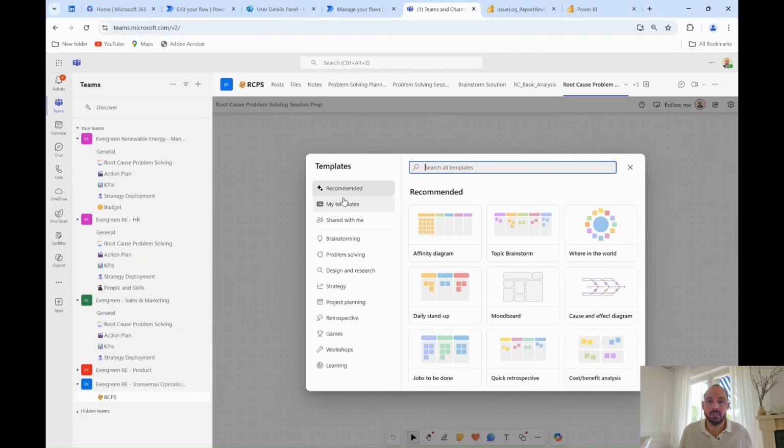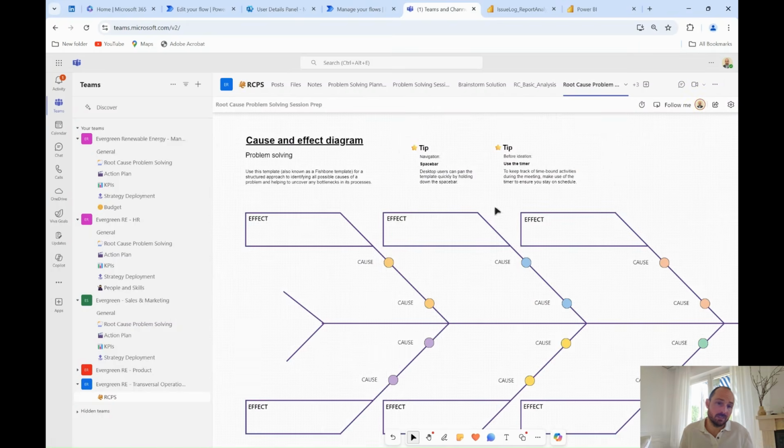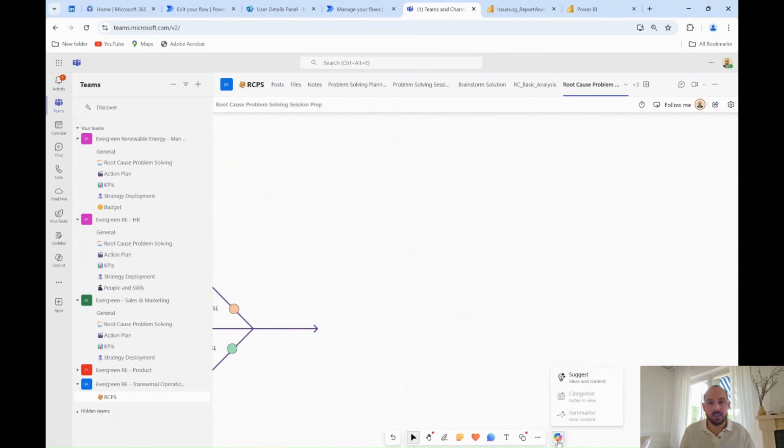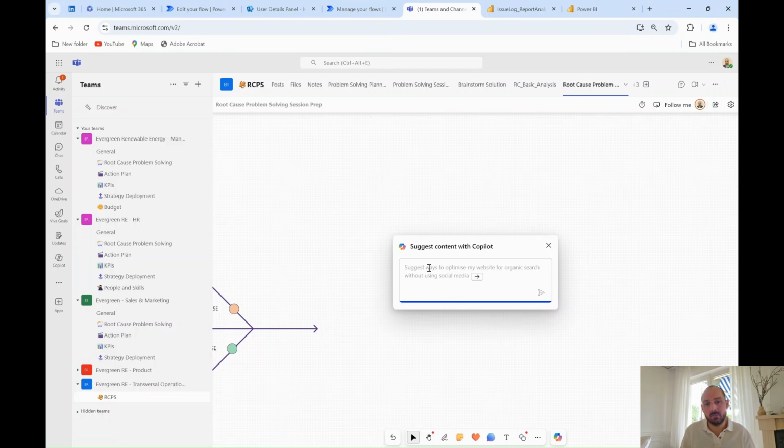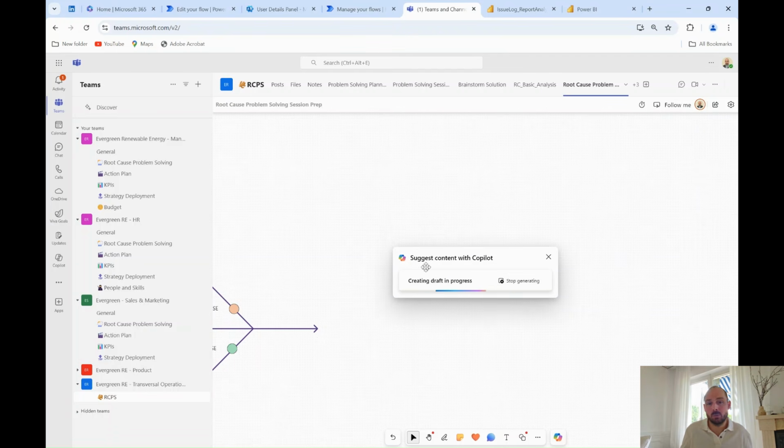To get started, Lynne uses the whiteboard application from Microsoft 365, and instead of starting from scratch, she prepares an Ishikawa, or fishbone, template. But she doesn't stop there. Lynne leverages the power of Microsoft Copilot to enhance the session preparation. With just a few prompts, Copilot helps her generate initial brainstorming ideas, which she adds to the whiteboard. By doing this, Lynne ensures that her team won't be starting from a blank page during the session, making it easier for them to dive straight into problem solving.